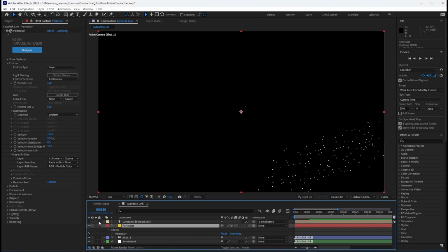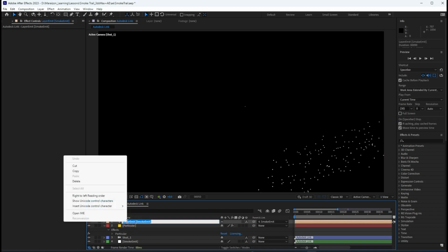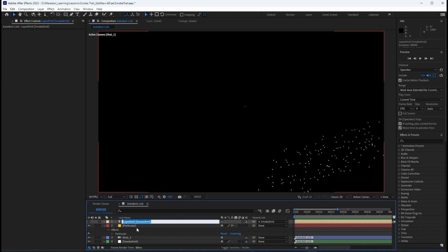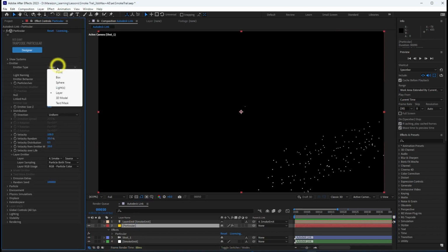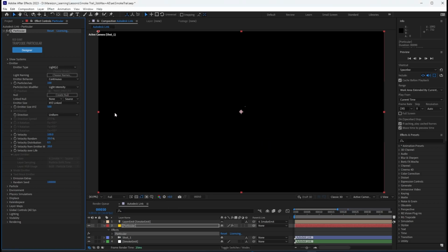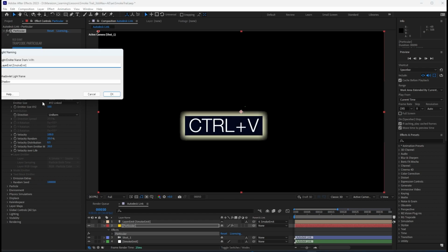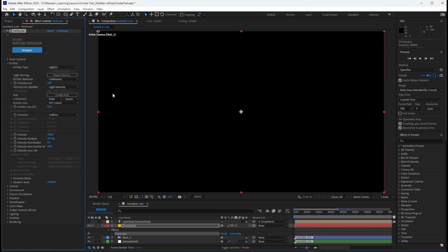Unlock the light layer, select the name and type Enter. Copy the name to the clipboard. Now change the emitter type to Lights. Click OK. Click Choose Names, and in the dialog, paste the name you copied earlier. The particles now emit from the right location.